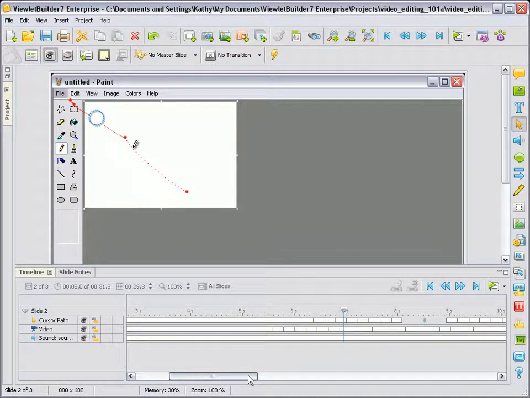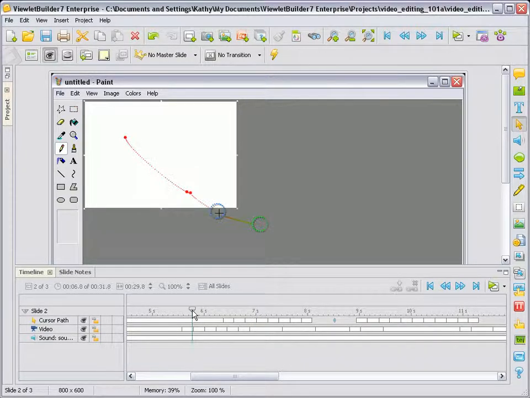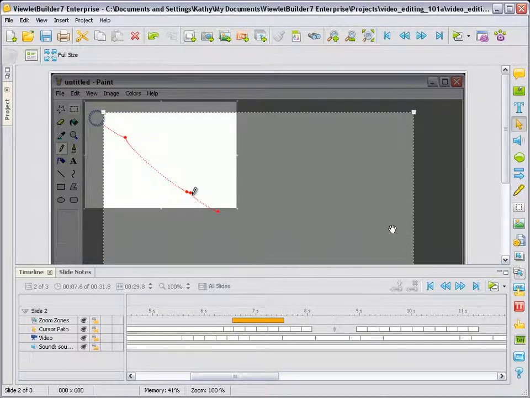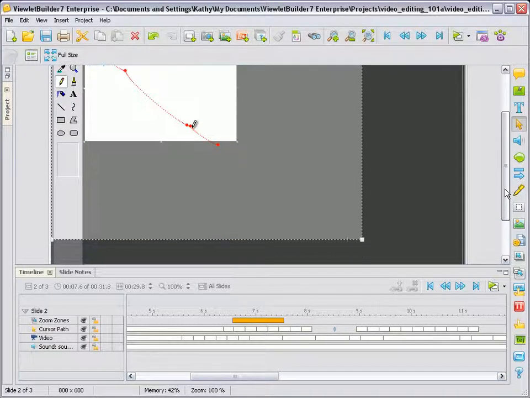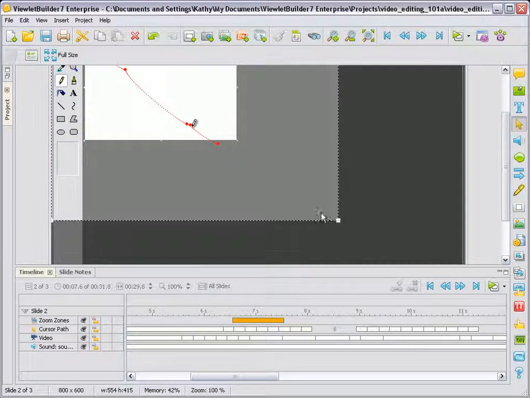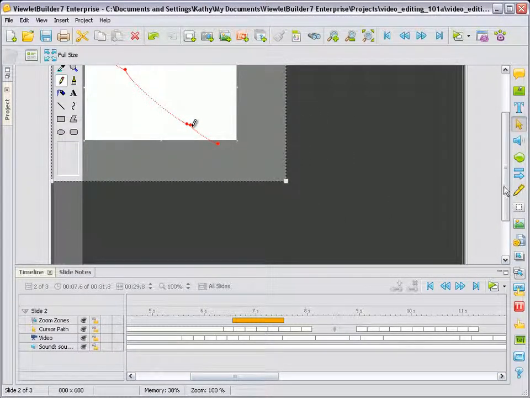And maybe we want to go ahead at this point. Let's scroll here and we'll move our playhead, have it jump back to over here and drag it a little bit more. Maybe at this point we want to go ahead and zoom in on this particular part of our slide, which we can easily do by using the zoom zone. So we can insert a zoom zone here, drag it up over here, maybe resize it a bit here.